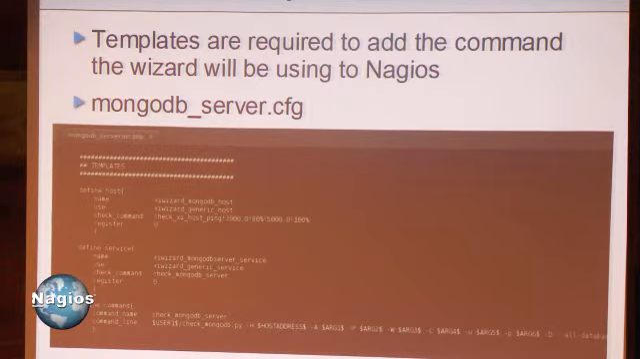So this one says MongoDB server underscore service. You define the host, you define the service, and these are pretty generic. The check command right there is actually what you're defining underneath it. So where you have a check command right here for check MongoDB underscore server, the command name is check MongoDB underscore server. Those have to match because that's what it's going to be using to actually check the server.